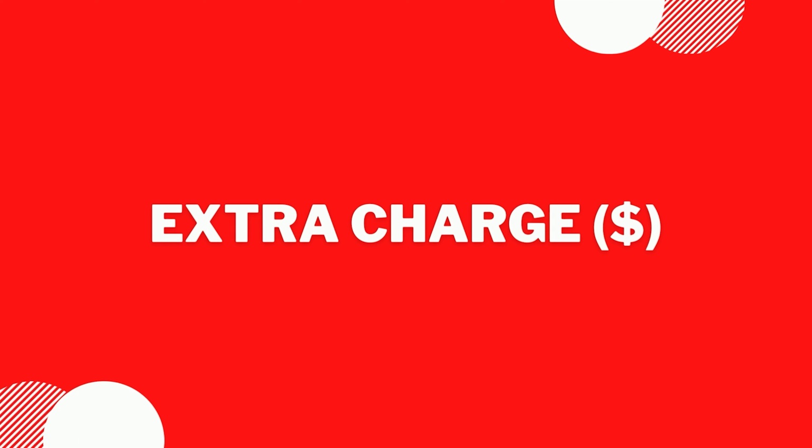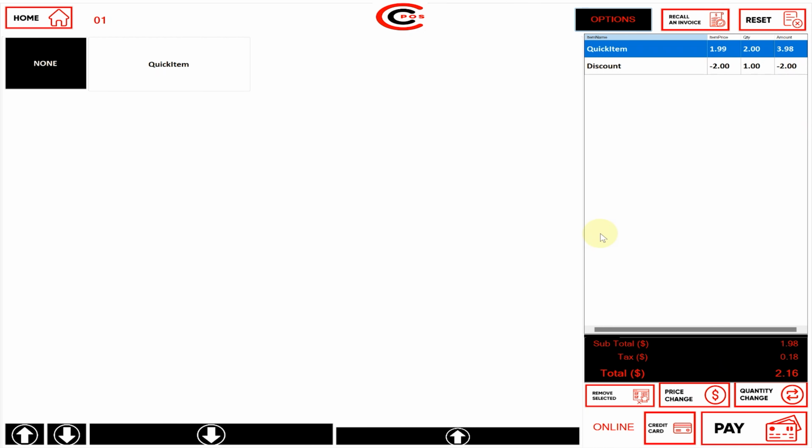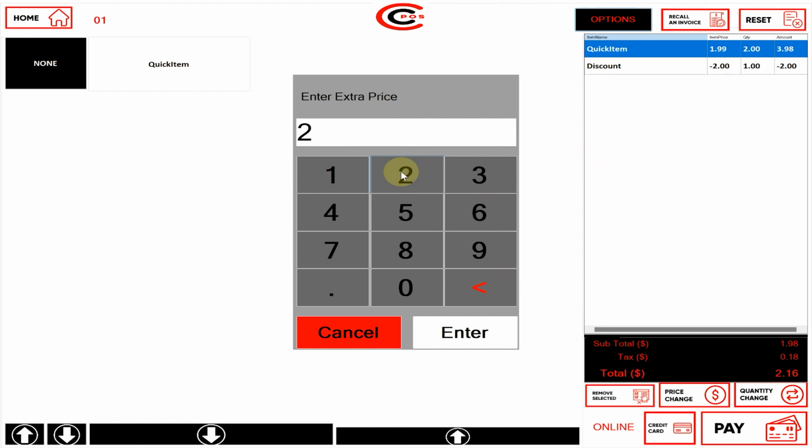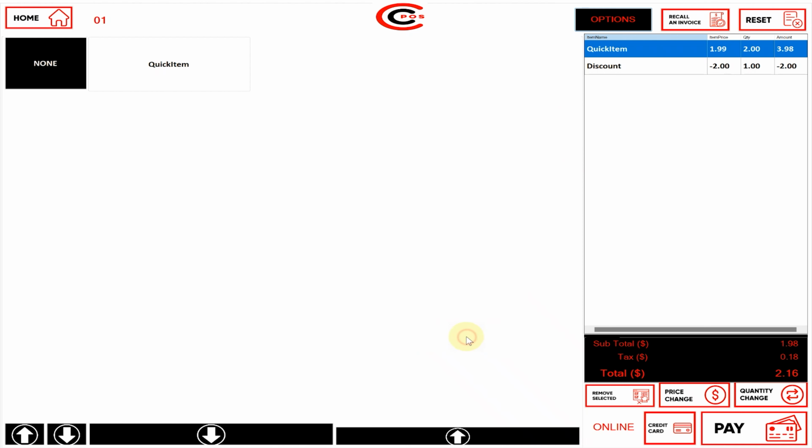Finally, let's see how to charge for additionally added item in an order. Now in order taking screen, click on Option. Then select Extra Charge. Now enter the additional amount. Then click Enter. Now you can see the additional price. This is how you charge for additionally added item in an order.